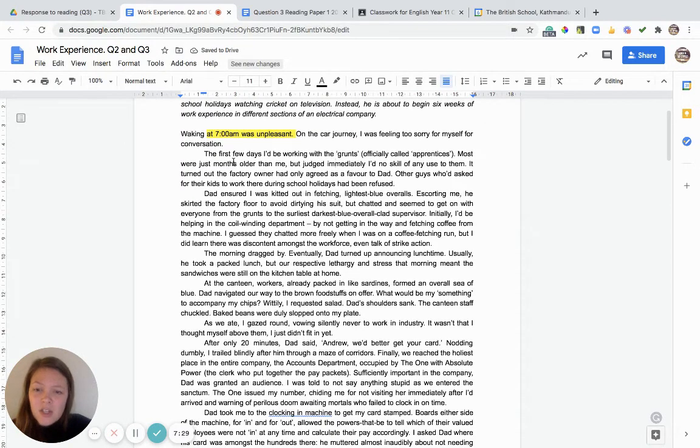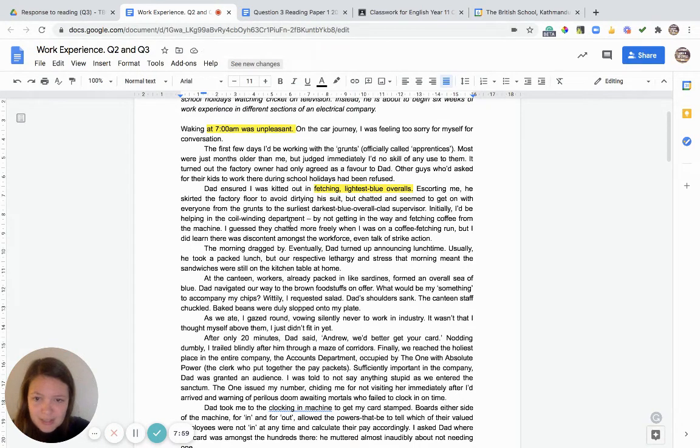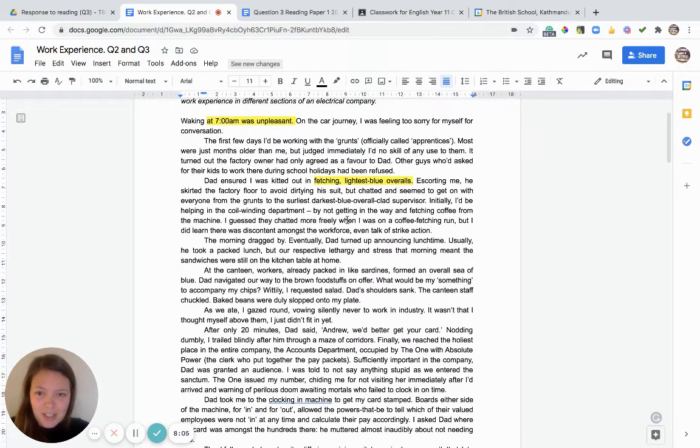Conversation. The first few days, I'd be working with the grunts, officially called apprentices. Most of them were just months older than me, but judged immediately I'd no skill of any use to them. It turned out the factory owner had only agreed as a favour to Dad. The other guys who'd asked for their kids to work there during the school holidays had been refused. Dad ensured I was kitted out in fetching, lightest blue overalls. Sounds like a challenge. Escorting me, he skirted the factory floor to avoid dirtying his suit, but chatted and seemed to get on with everyone from the grunts to the surliest, darkest blue overall-clad supervisor.